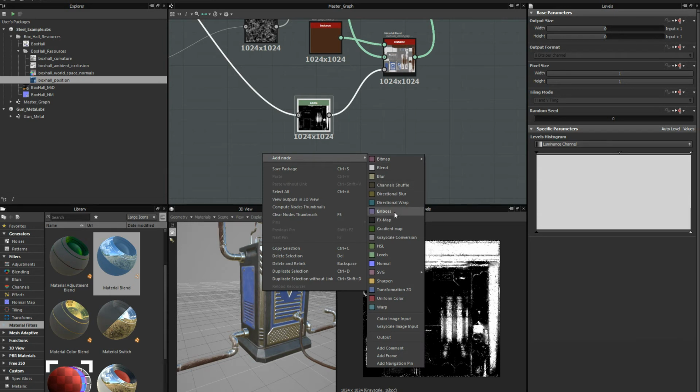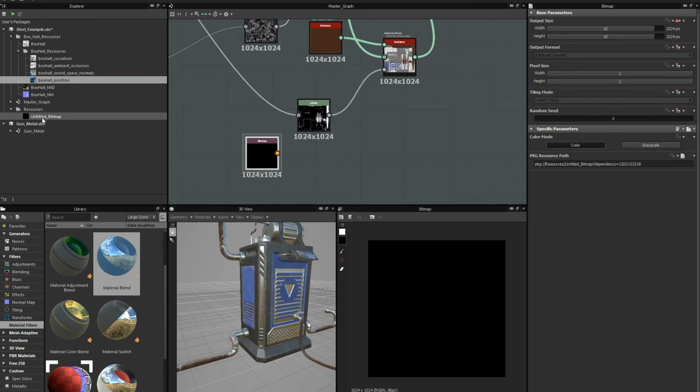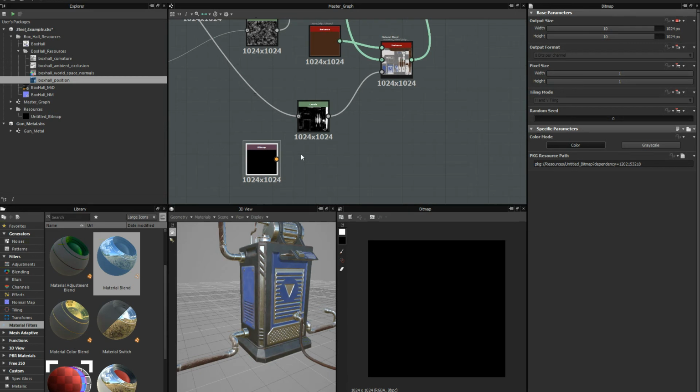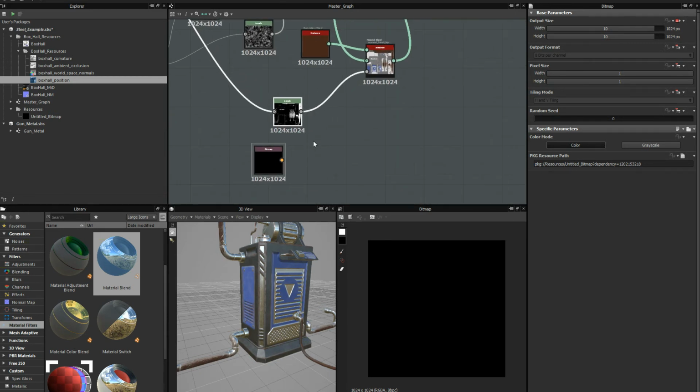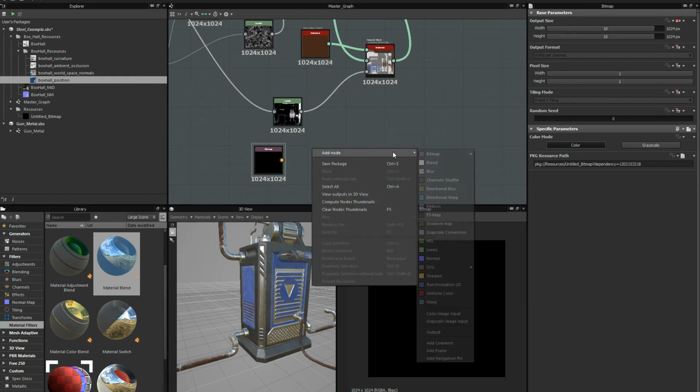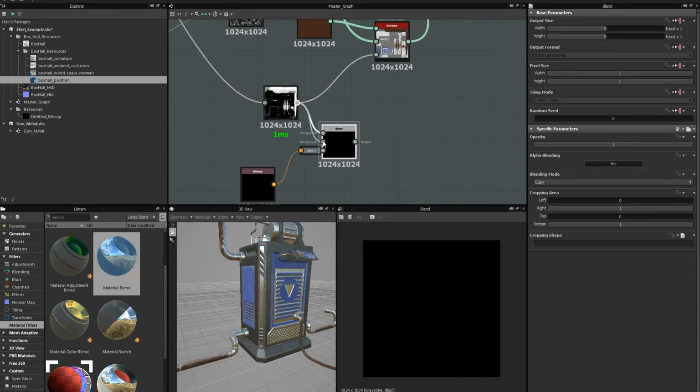I'll add a vector graphics node, which will, heck, it doesn't have to be vector graphics, I'll just paint it. I'll add a new bitmap file. It's 1024 by 1024. I won't worry about the name right now. Here's the bitmap right here. And I'm just going to paint on areas where I want that mask to disappear. And then I'm going to blend it together. I'll show you what I mean here. Use a blend node. And then I'm just going to use this as a mask at the moment.